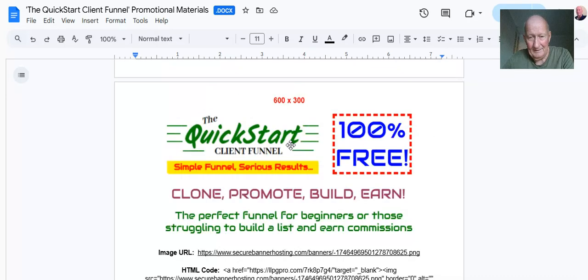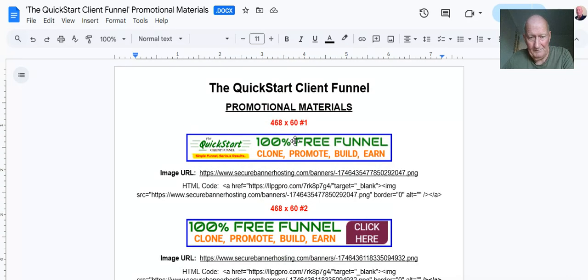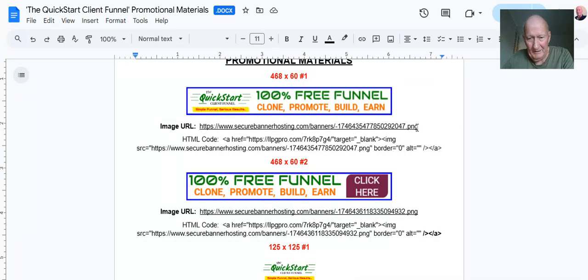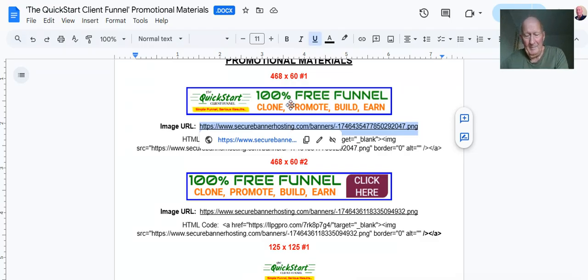And so with these banners, obviously there is the link. I have them hosted on my secure banner hosting site. So you would copy the ad, copy the banner, and put that in. Or sorry, you would copy the link.